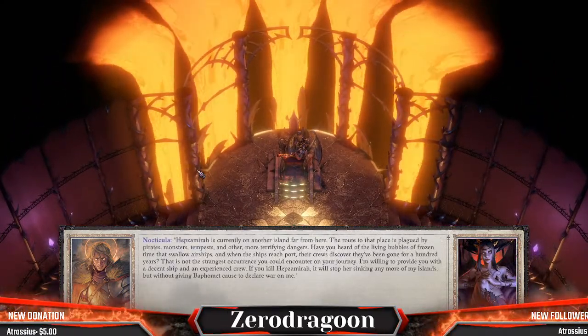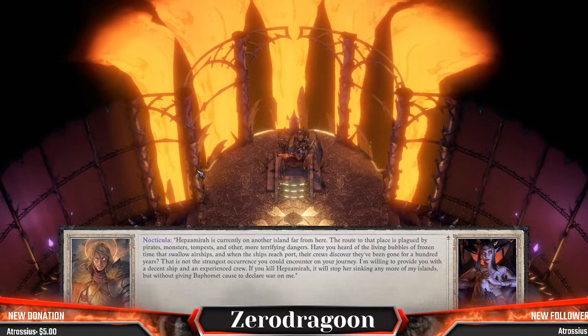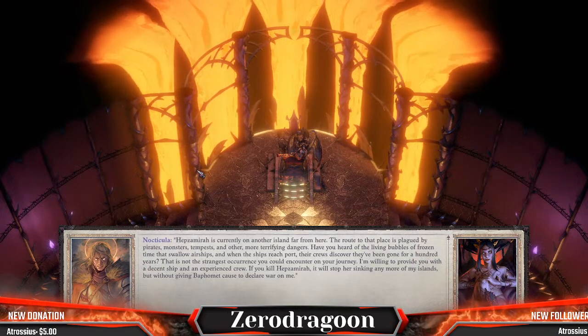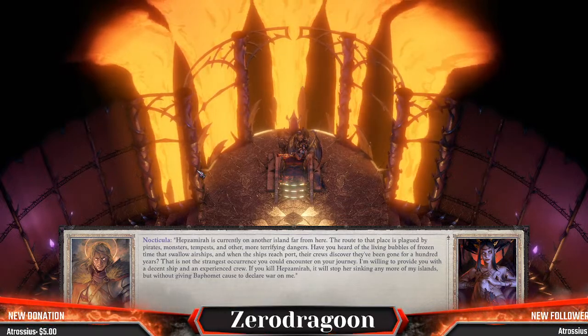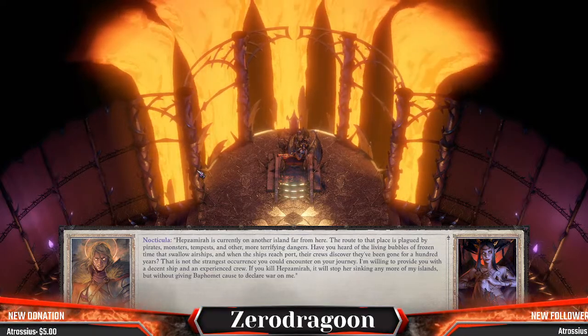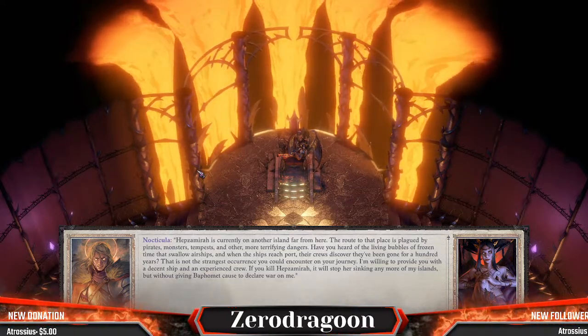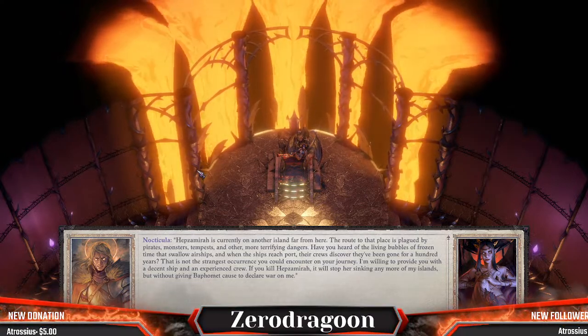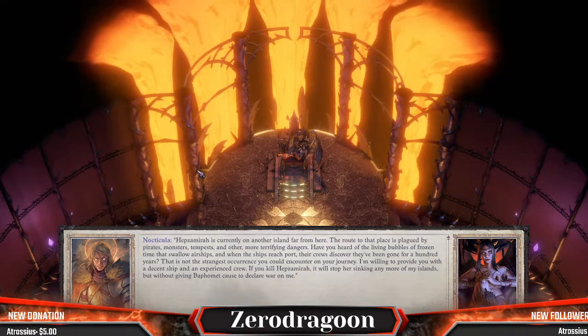Hepzimira is currently on another island far from here. The route to that place is plagued by pirates, monsters, tempests, and other more terrifying dangers. Have you heard of the living bubbles of frozen time that swallow airships? And when the ships reach port, their crews discover they've been gone for 100 years.